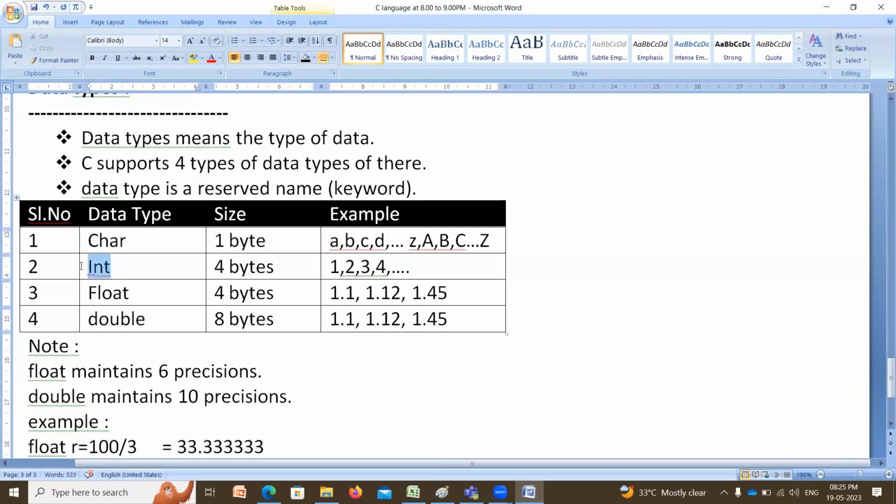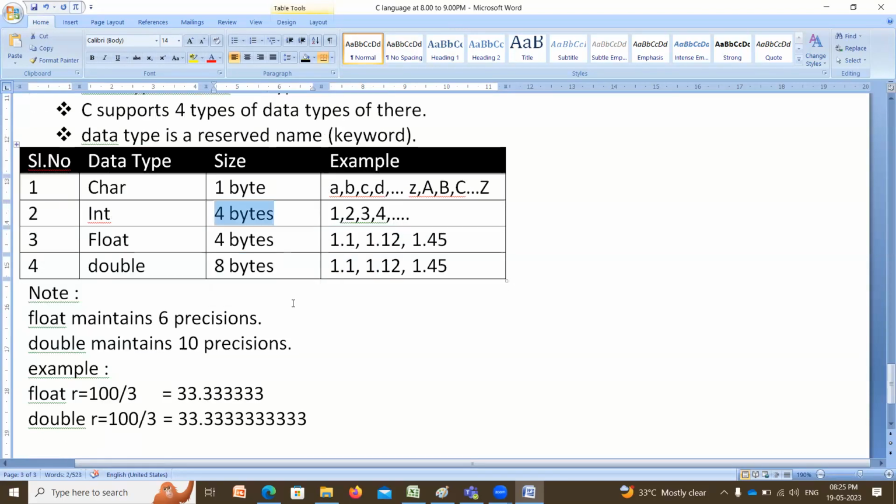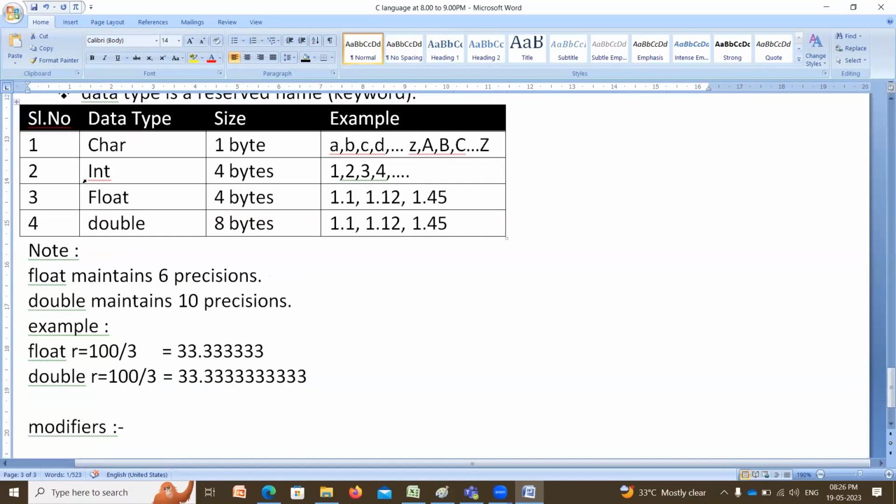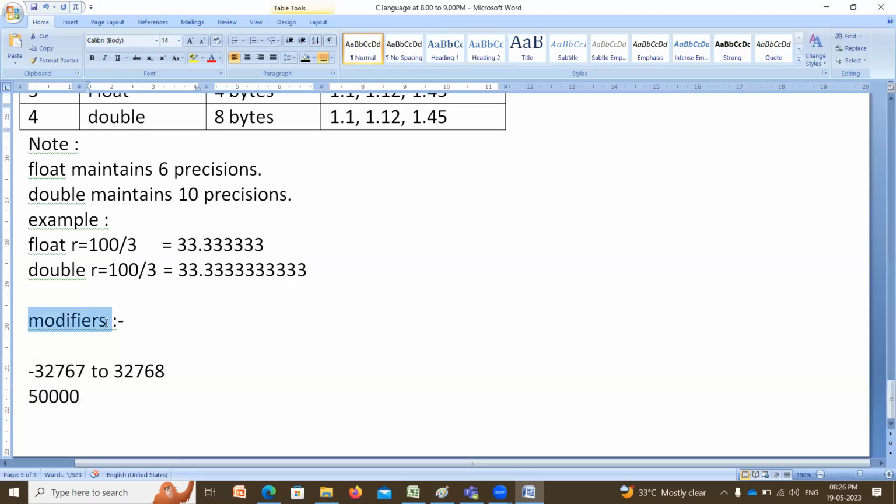So you have a fixed meaning for integer. Integer is a data type which can store round numbers. The size of integer is 4 bytes. In integer, we can store minus 32,767 to plus 32,768. Only these values you can store. But I need to store 50,000. Then what to do? I have to change the meaning of integer. To change the meaning of integer, I have to use modifiers. So, what is the meaning of modifier? Tell me.